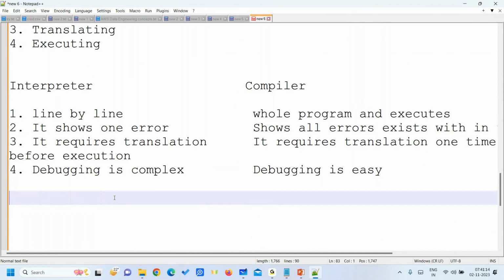As I told you, the examples of compiler languages are C language and C++ language. All these are compiler languages. And our Python is an interpreter language. Okay.